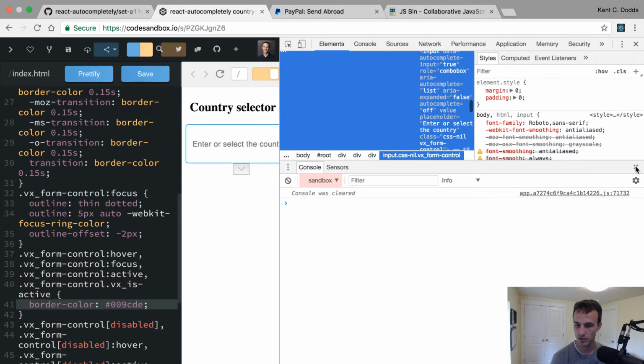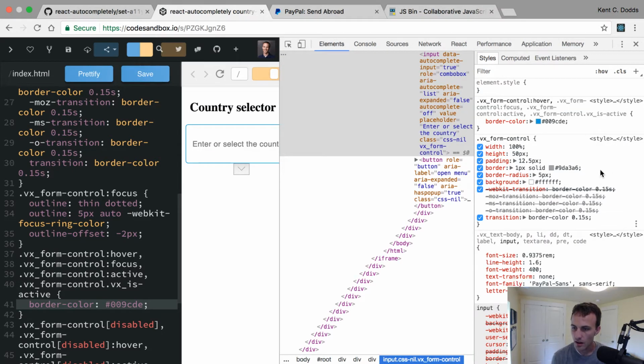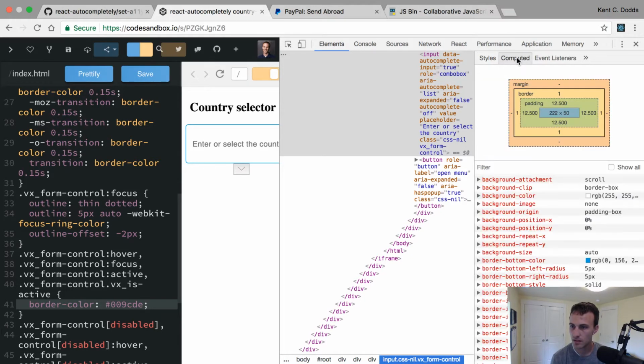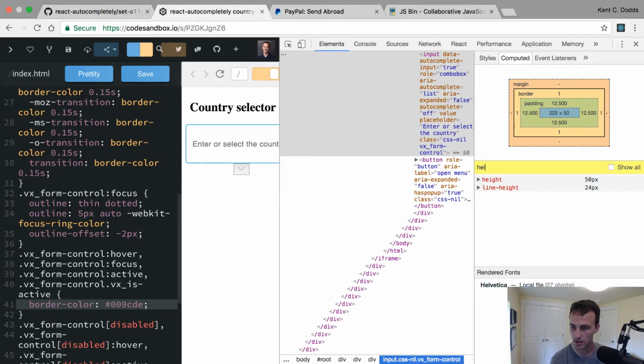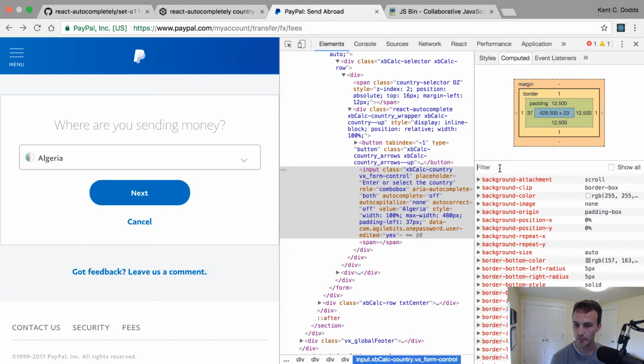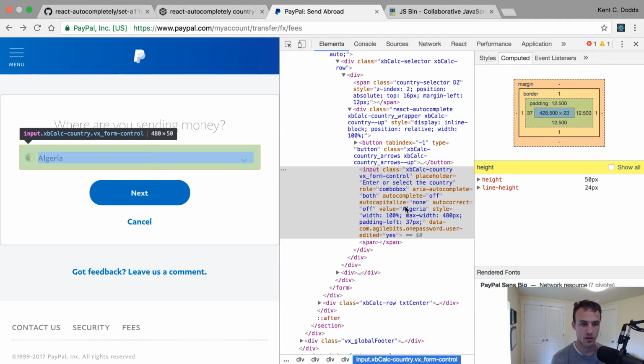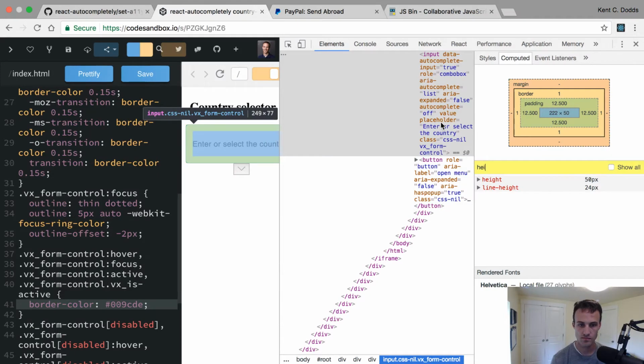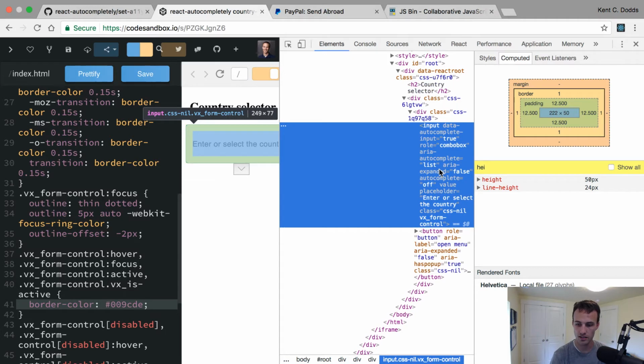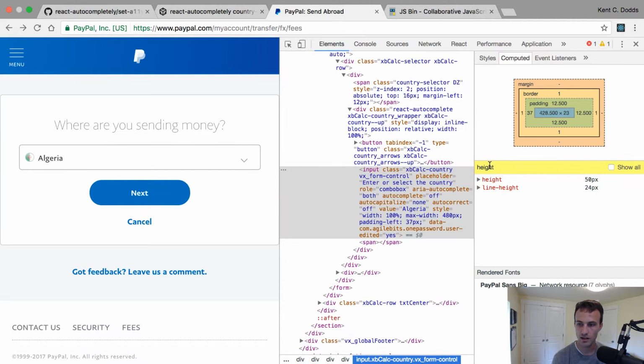Okay, get rid of this JavaScript console thing. Huh. Computed. Height. Line height is 24 pixels. Maybe that's what it is. 50 pixel height. Huh. It's weird. 480 by 50. But it's much bigger. See, this is me with CSS. I just don't understand how to do CSS. I don't get it. Okay, so why is it so big?